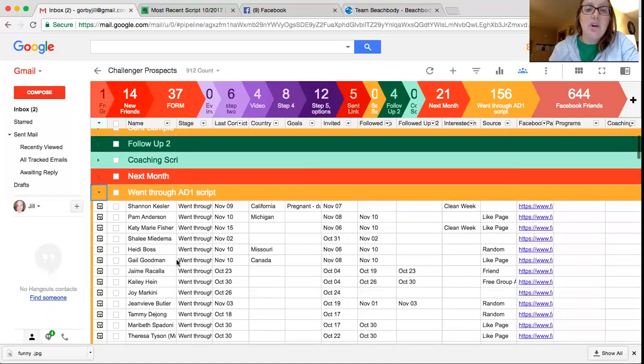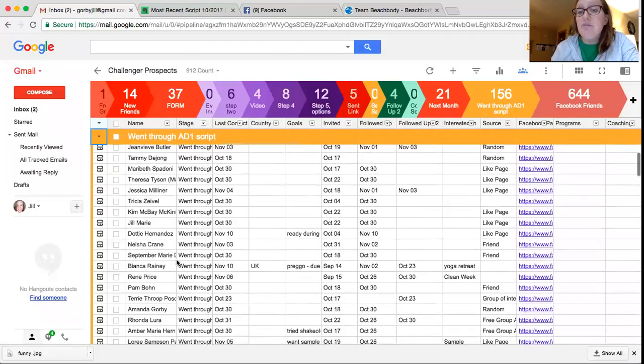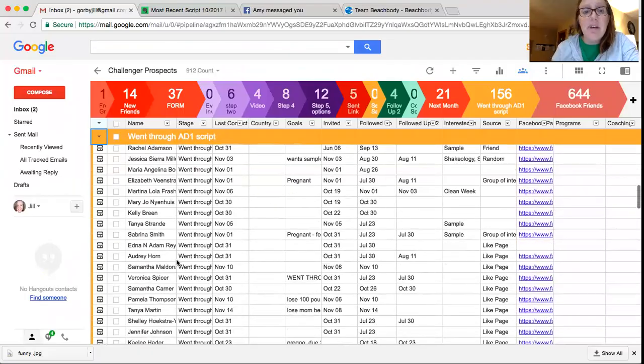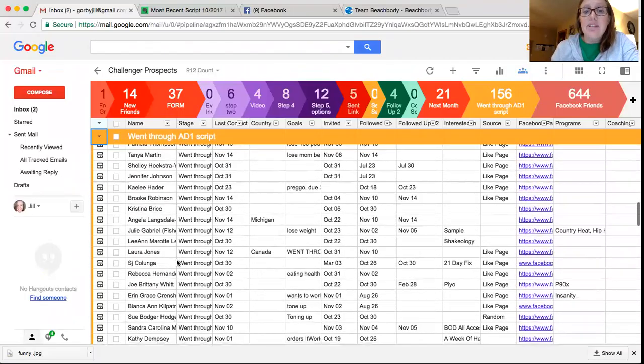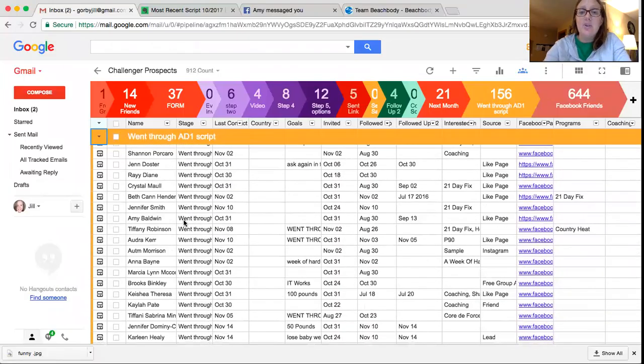So if they've gone through all of this, that means they've taken my health survey, we've talked, I've formed them, I've gotten to know them, etc. These are all people that have gone through that script. I leave them in this category because now these are people that I can also send invites to. I can invite them to my next challenge group.